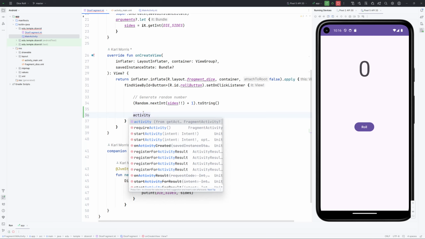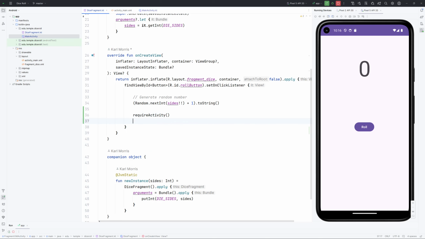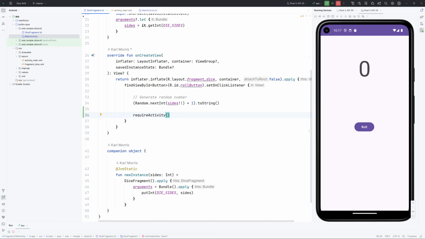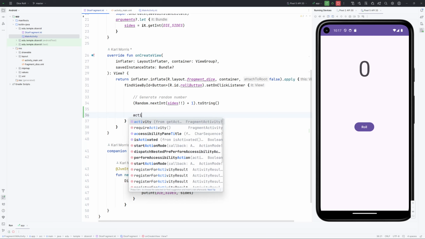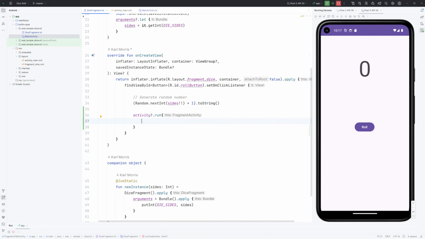If you are sure you're going to be in a state where you can access the activity, you can simply call requireActivity, which will return a non-nullable reference to a FragmentActivity type, which is the activity you're supposedly connected to. And of course, the safe way to do it is just to say activity?.run scope function, and that has a reference to the activity if it's not null. So that's the safest way.